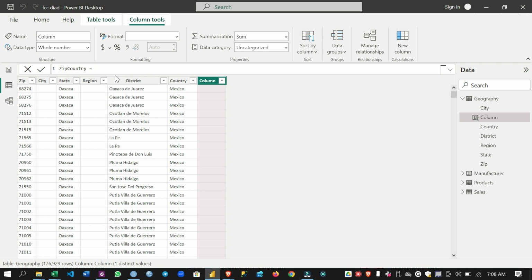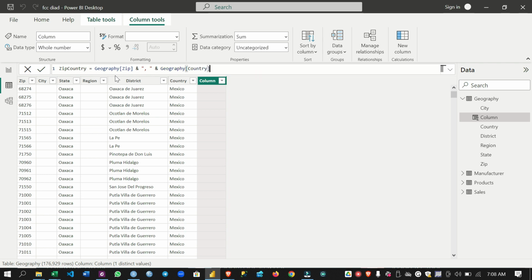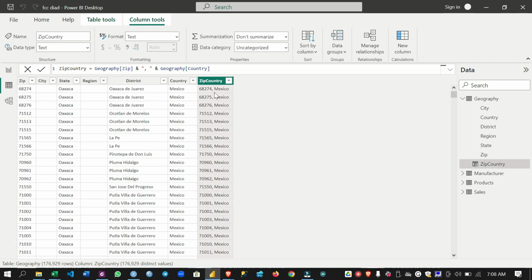two columns together now, I'm going to be saying geography zip. Then I will now use the ampersand sign, and then I will now put comma. Then I'll now say and geography country. Can you see it now? I've already a column called zip country. So then I'm now going to enter. So you can now see now that I've already concatenated the zip column and also the country column.